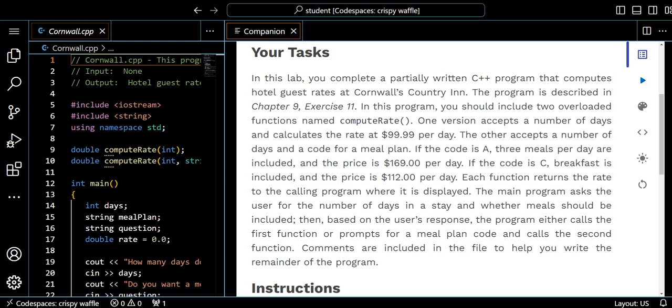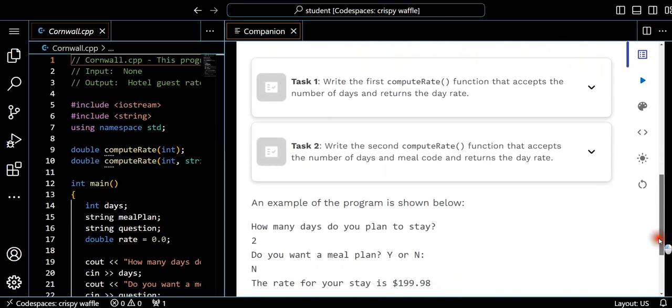The main program asks the user for the number of days in a stay and whether the meals should be included. Then, based on the user's response, the program either calls the first function or prompts for a meal plan code and calls the second function. Comments are included in the file to help you write the remainder of the program. Task 1, write the first computeRate function that accepts the number of days and returns the day rate. And then 2, write the second computeRate function that accepts the number of days and meal code and returns the day rate.